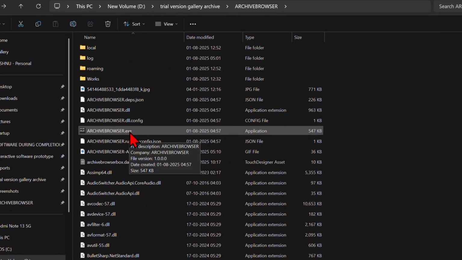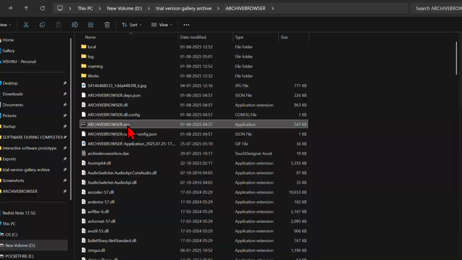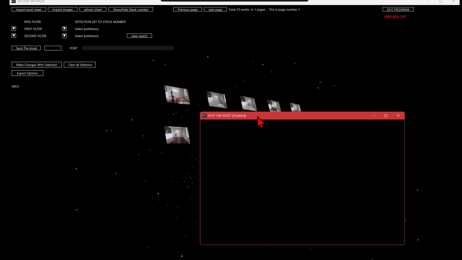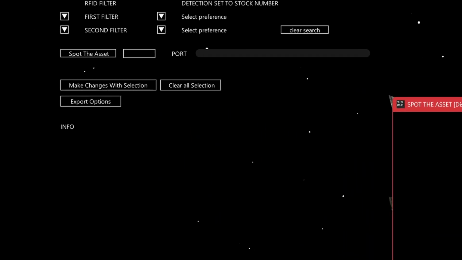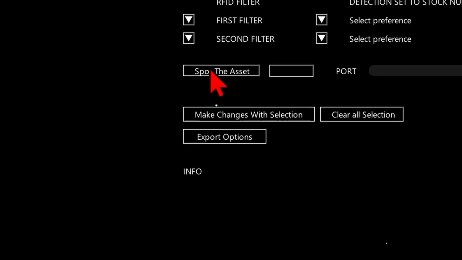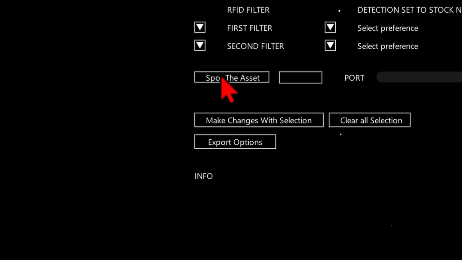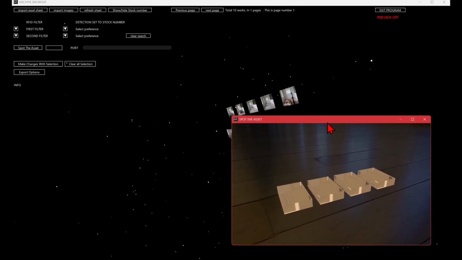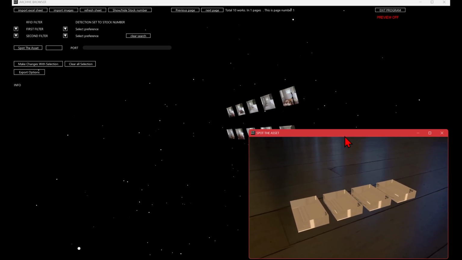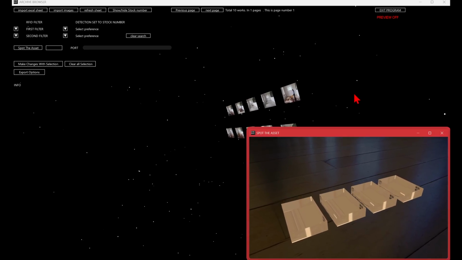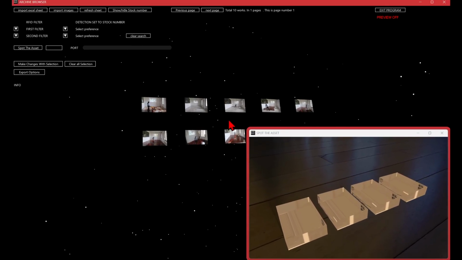And here, let's go back to the software. You might be wondering what this black screen is. It is to spot the asset you're looking at. So when you click on the button here which says spot the asset, you turn it on. For now I will anchor this window here. Yeah, that's done.